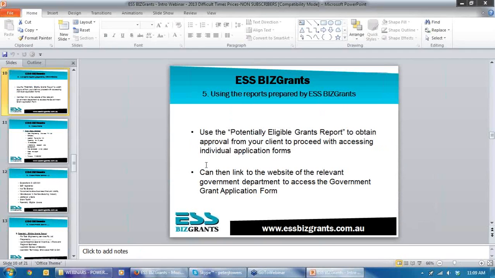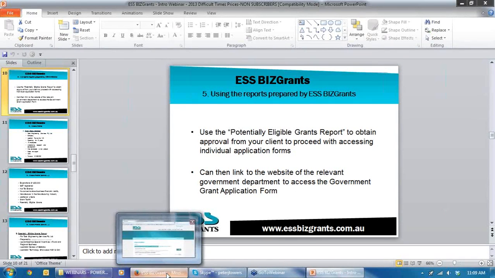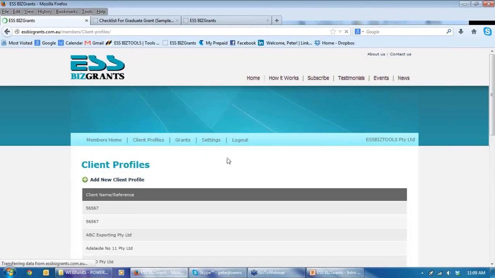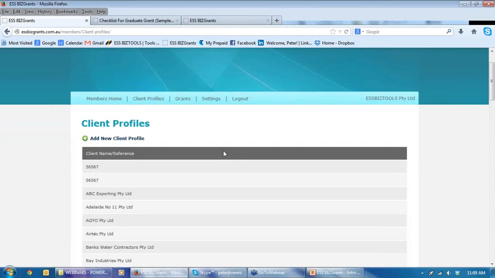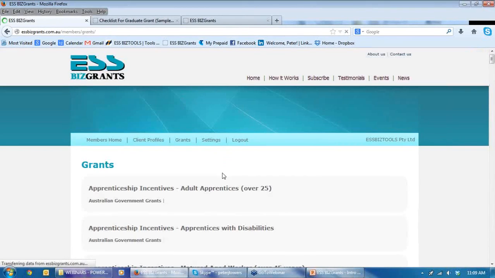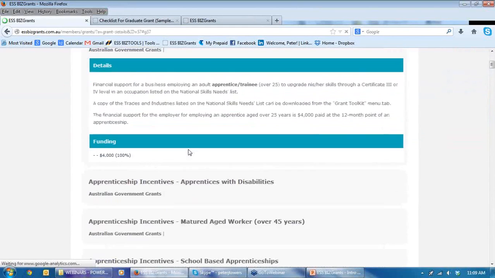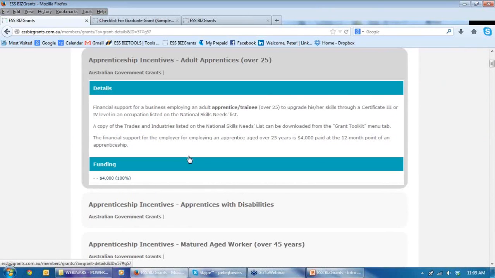go on to a website. We've now gone on to the website. Go to client profile. So when you go onto our website, you can view a number of items. You can scroll through and look at some details on some of the individual grants. You just find the grant name and click on it, and it will give you a brief summary of how that grant operates.